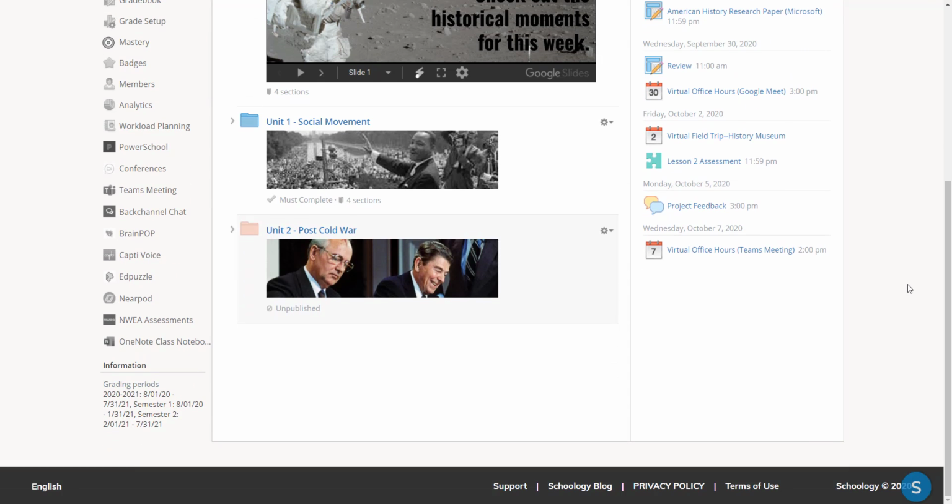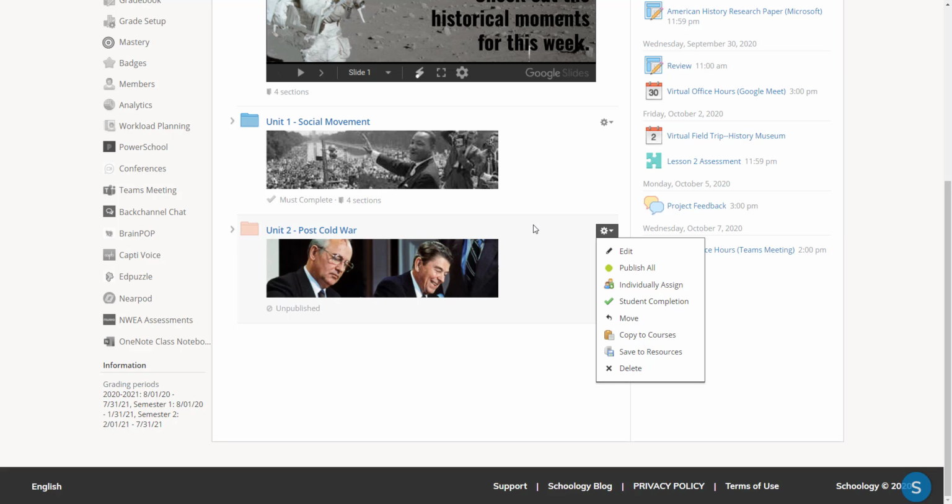So in this case, we have a grayed out folder. You'll see Unit 2 here, and if I wanted to actually publish that folder, I can click on the settings wheel and just choose Publish All, and that would make everything in the folder available for students to see.